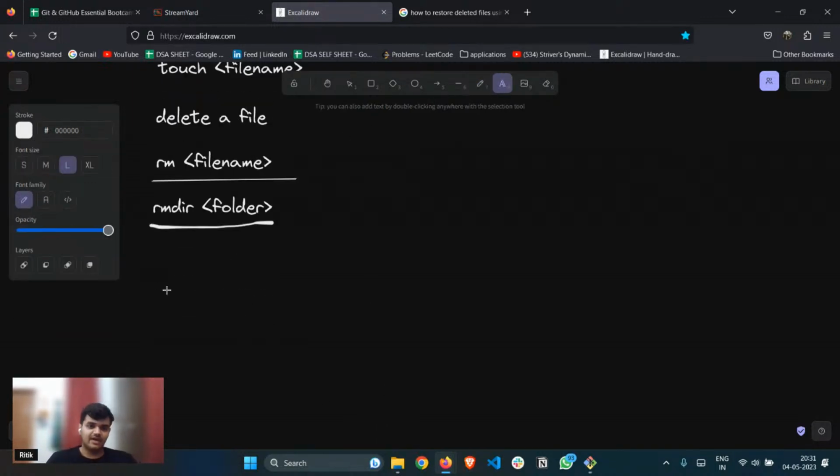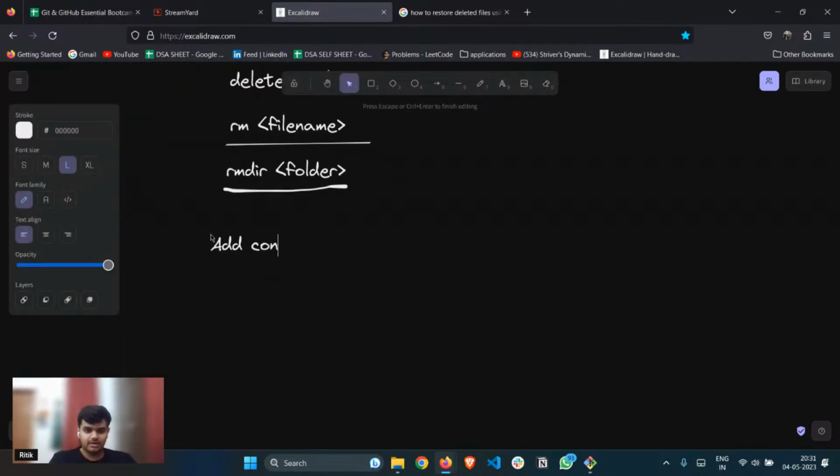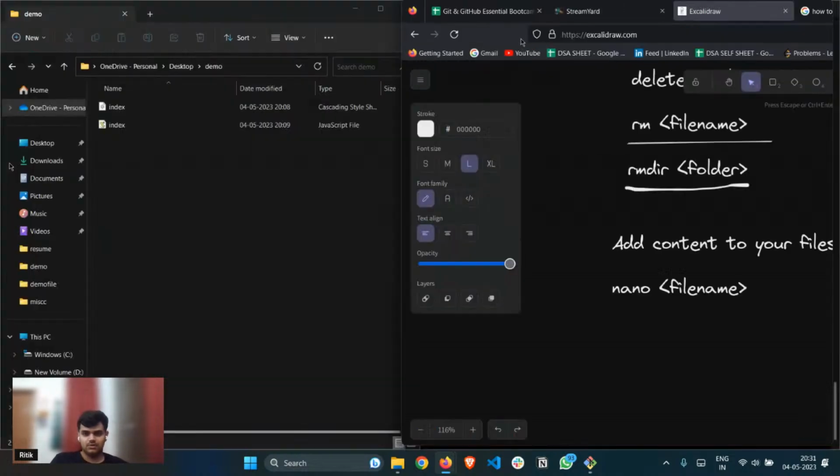ठीक है, the next file that we have is to add content to your files slash folders, right? ठीक है. So to add any sort of content into your file, you use a command called nano, and after that nano, you type the file name to which you want to add the content, right? So let's suppose in this case I'm typing nano and file.name. So let's see an example.